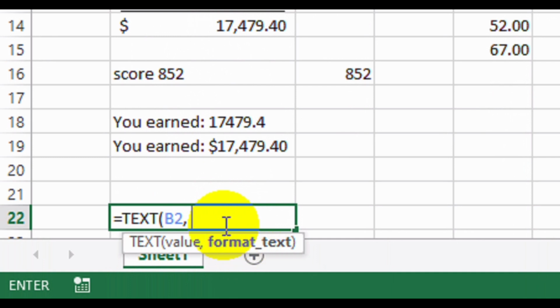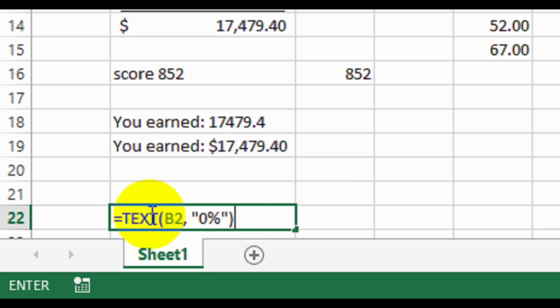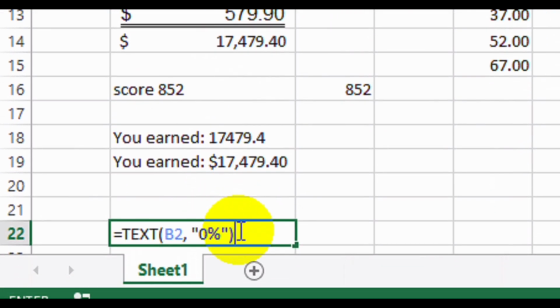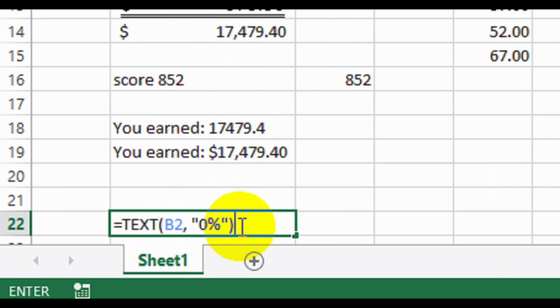So I'm putting equal to test, that's B2. Then my format tests, we put it into quotation, which is 0%. That's the format. Quote it, then bracket, close the bracket. Okay, so now I put ampersand to join the number with the tests.